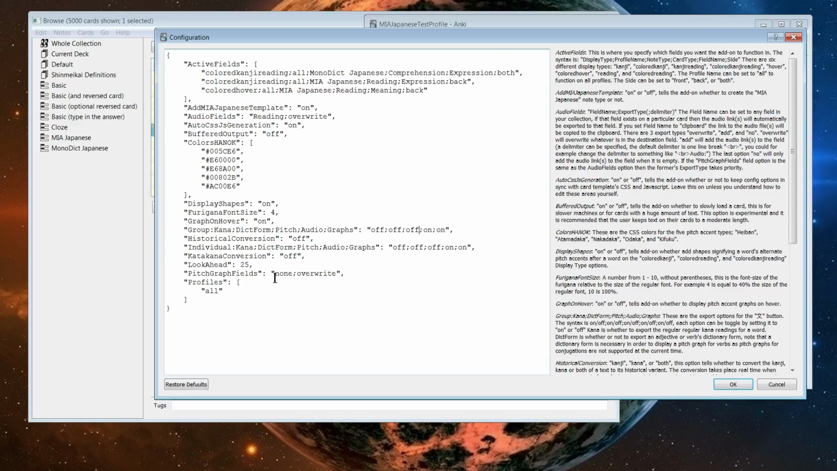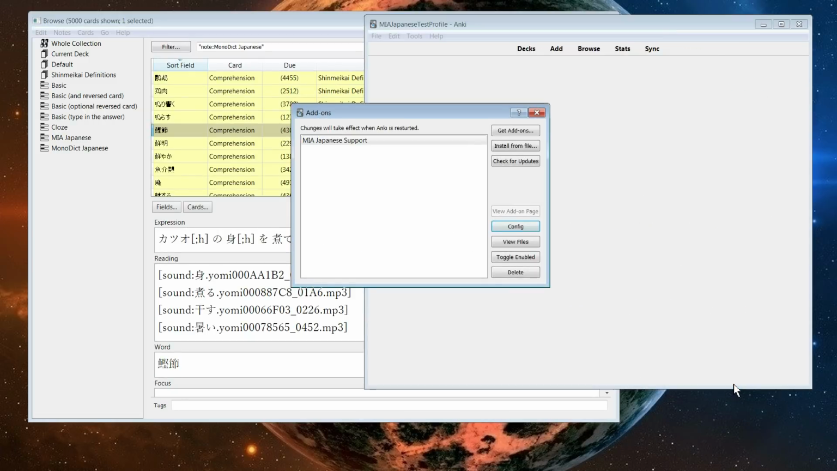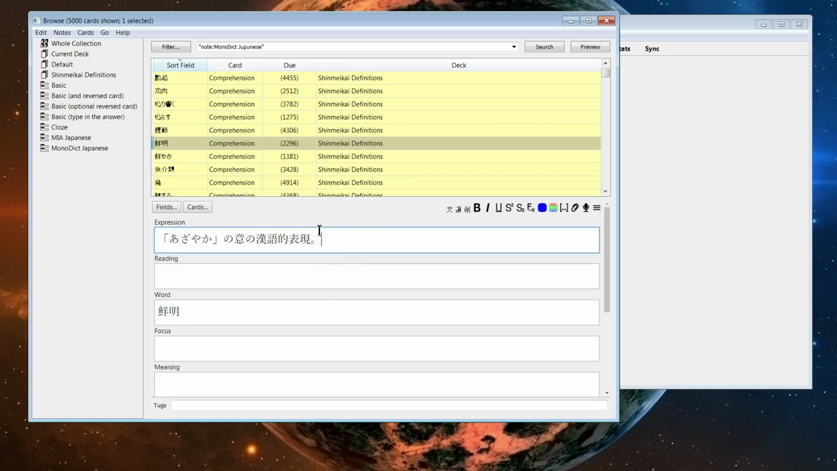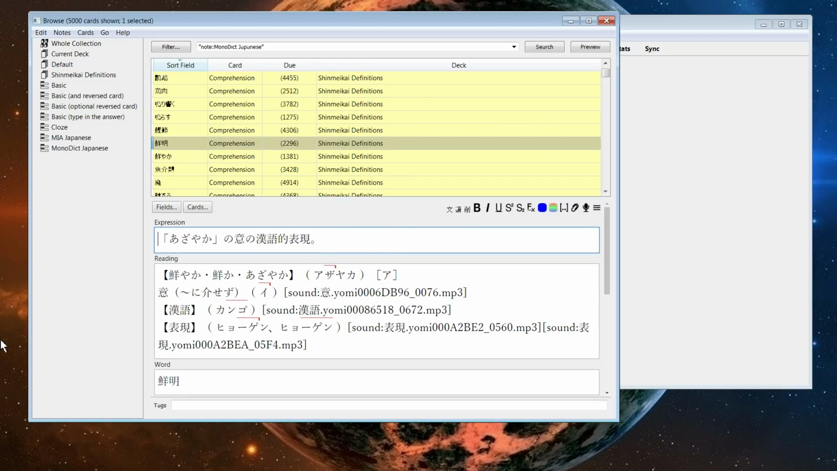Now guys, PitchGraphFields has to be set as well. Now we can set it to something separate from audio, but if it's set to the same field as audio, the audio is going to be added after the pitch graphs. Let's take a look. Let's use a different card. Okay, you can see that first the word is added.